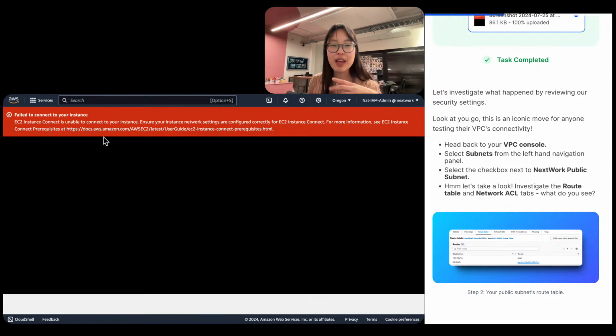Why is it that we failed to connect to our EC2 instance? We've just tried to set up a connection to go from you to your public server, but your public server can't be connected to right now. Why is that? If you ever see an error around failing to connect, reading the error message, of course, is first. EC2 instance connect is unable to connect to your instance. Ensure your instance network settings are configured correctly.